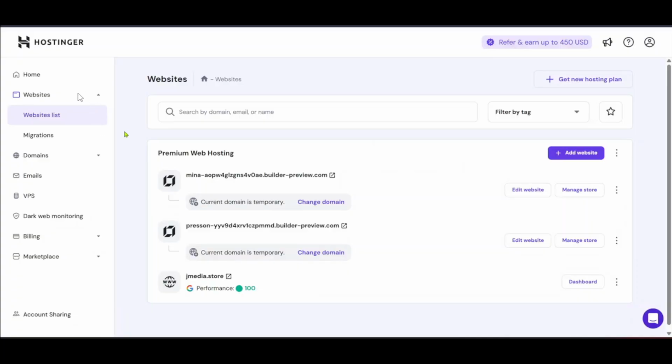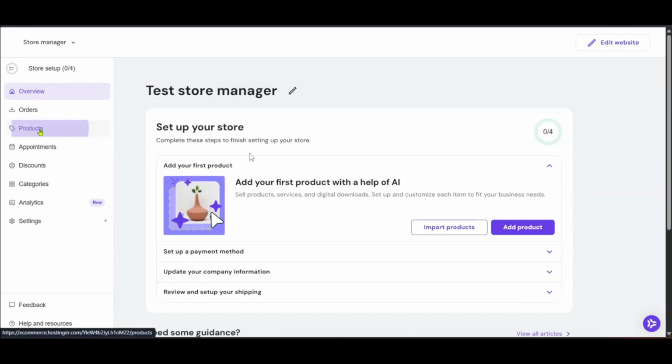In the website settings, find and click Manage Store. This is your control center for everything: products, settings, inventory. It's all here. Inside the store management area, click on the products section. This is where you can add new items or edit existing ones.